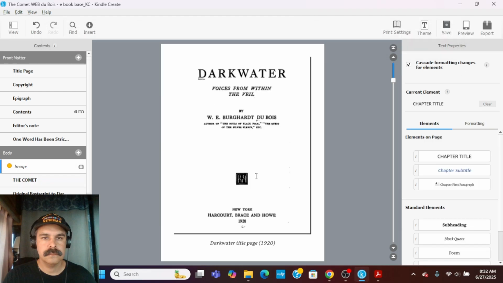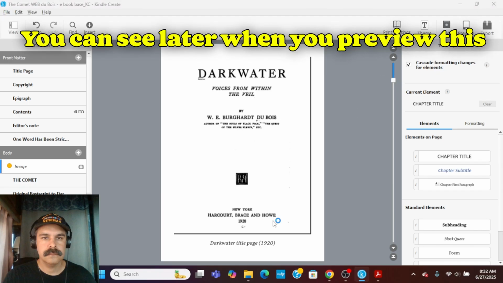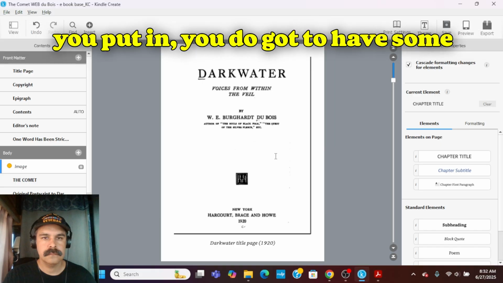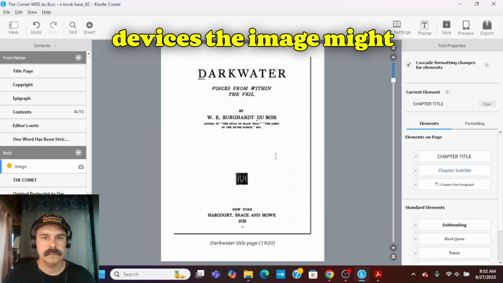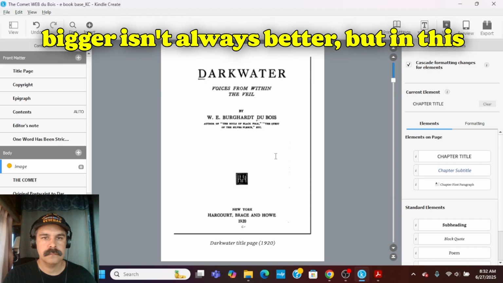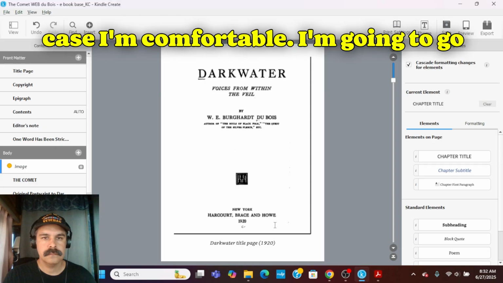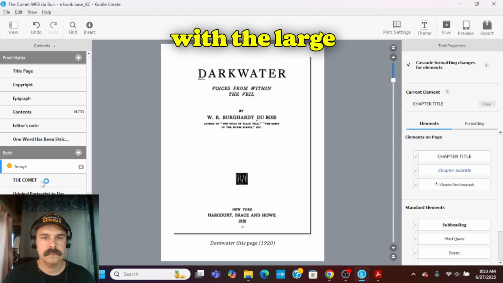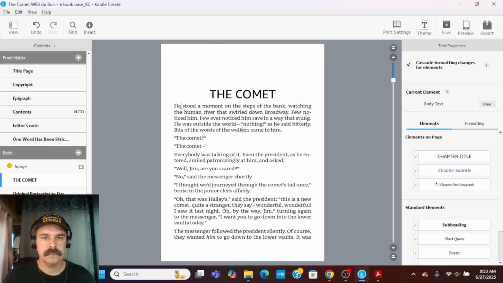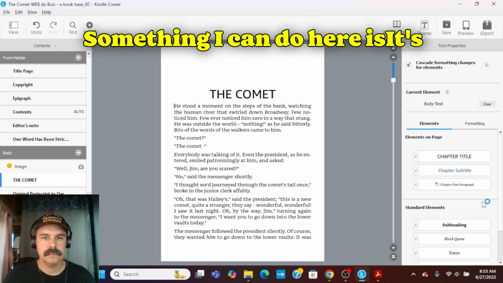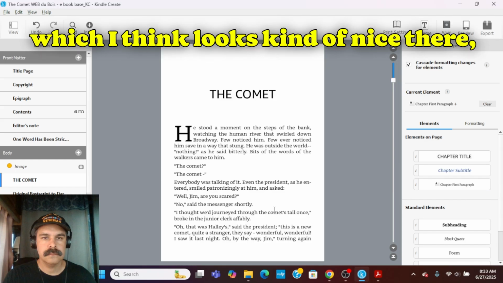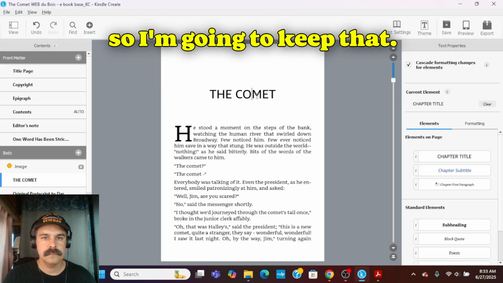Now, you can see later when you preview this that the size of an image you put in needs some consideration, because on different devices the image might come across differently. So bigger isn't always better, but in this case I'm comfortable. I'm going to go with the large size. Something I can do here is what's called chapter first paragraph, which I think looks kind of nice, so I'm going to keep that.